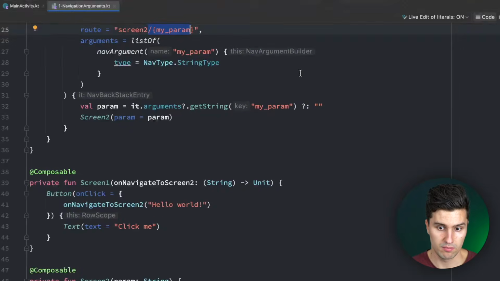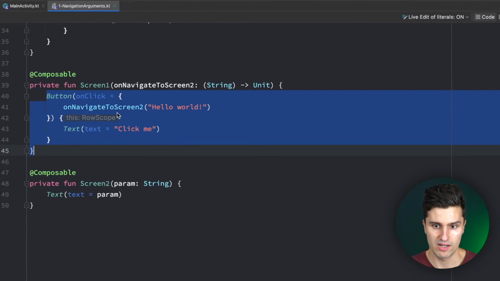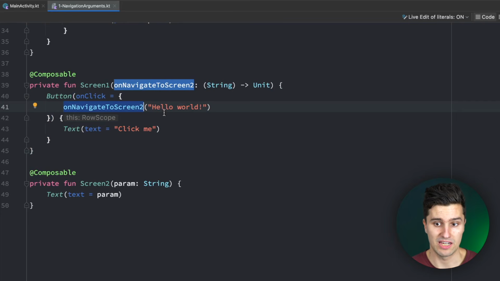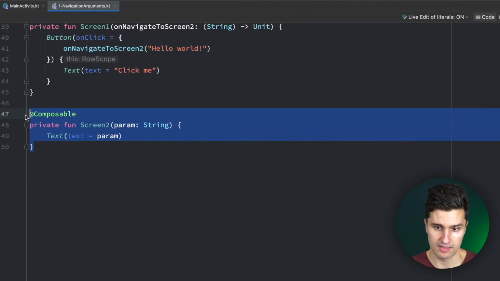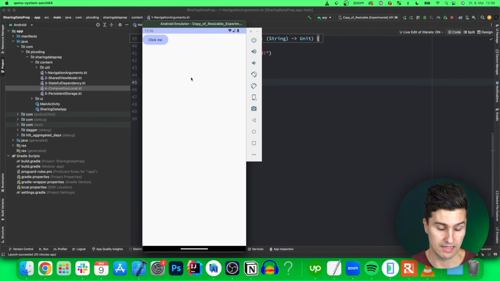So in this specific example, if we take a look at our very, very simple screen 1, if we click this button, we navigate to the screen 2, and the navigation argument is simply the string hello world, which we then want to display in a text composable here on screen 2. And that is exactly what happens if we execute it. If we click me, so currently screen 1, we pass this argument to the screen 2, and we display it here on screen 2. So we effectively share data between these screens.